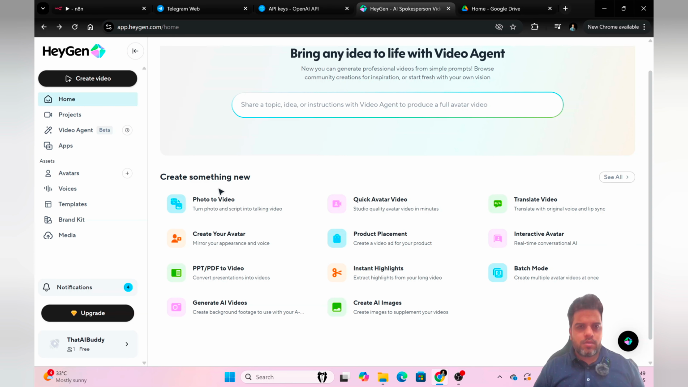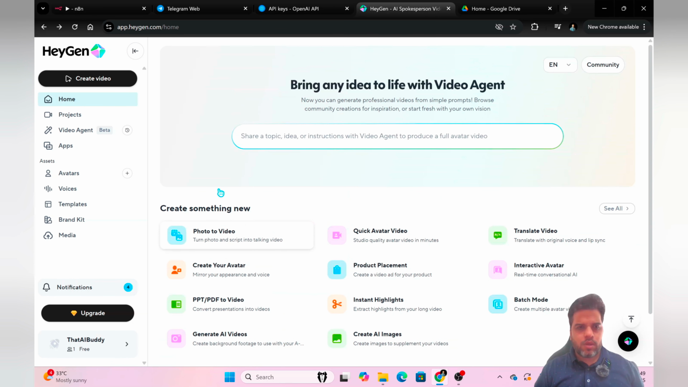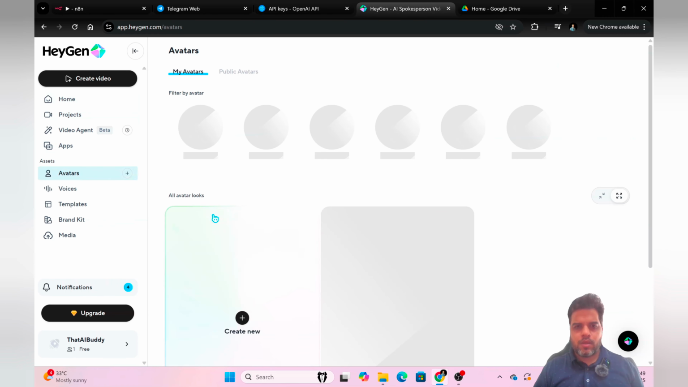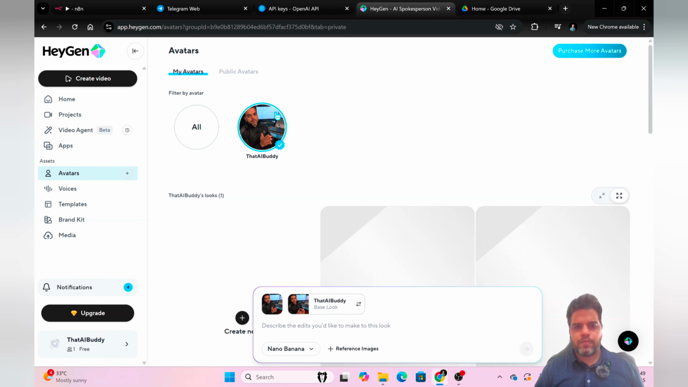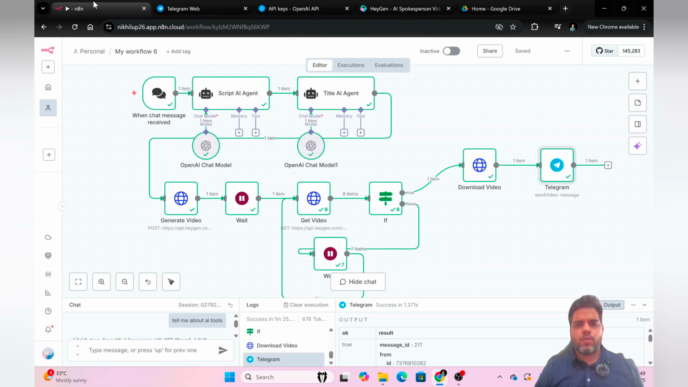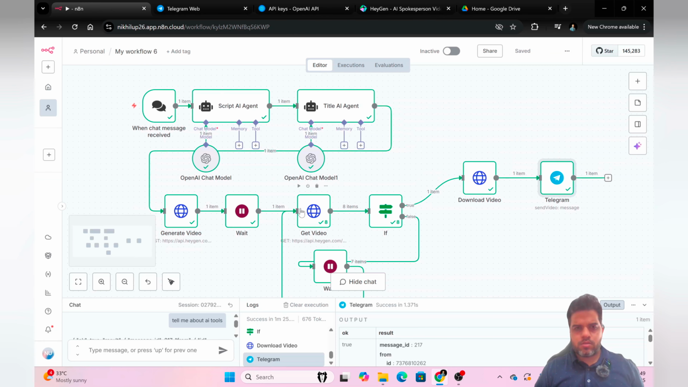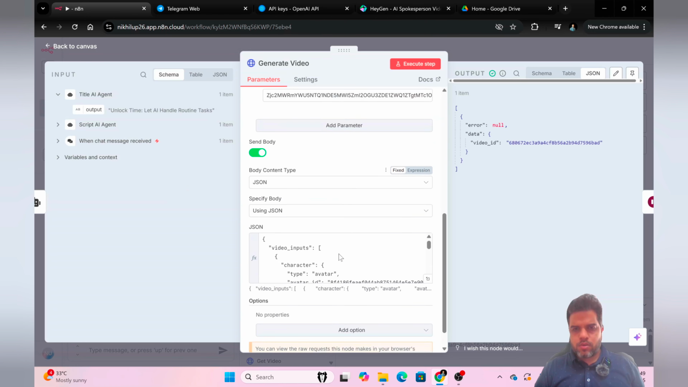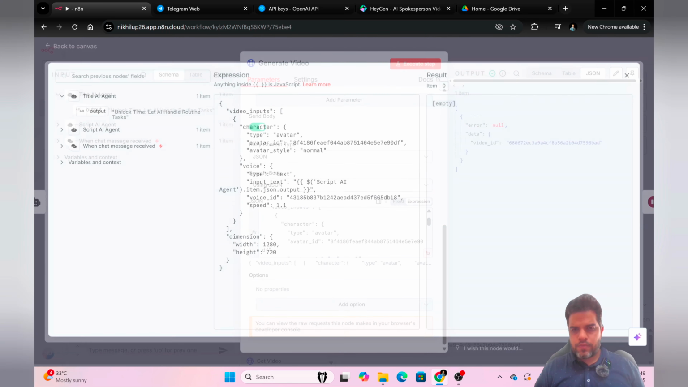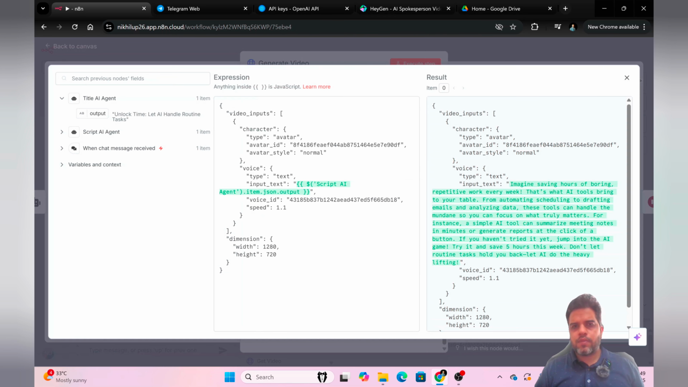Another thing is that I've trained my own avatar here. Let me go to avatars. And here you will be able to see that my AI avatar is already here. So once I click on this, within N8N, I think it's within the generate video prompt or the JSON that I've passed. And here you see that I have an avatar ID and the voice ID as well.